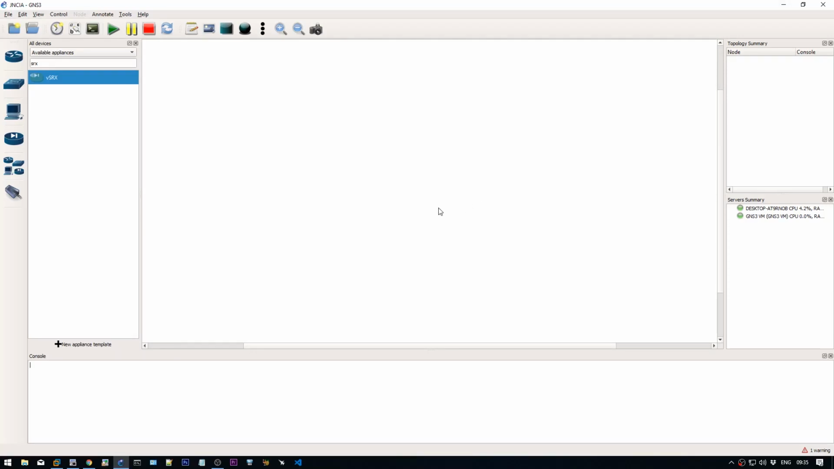In today's video tutorial, we will see how to install vSRX on GNS3. The first thing is I have already opened a GNS3 project named GNCIA and I have gone to all the devices section, browsed to that and then selected available appliances, sorted it with the keyword SRX. So you can see the vSRX icon on the devices pane.